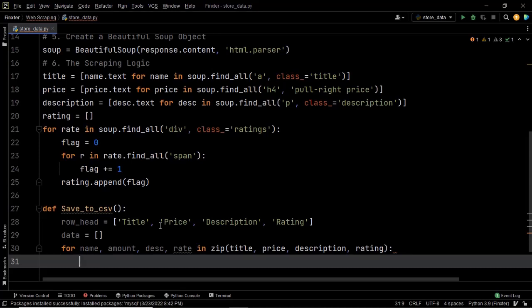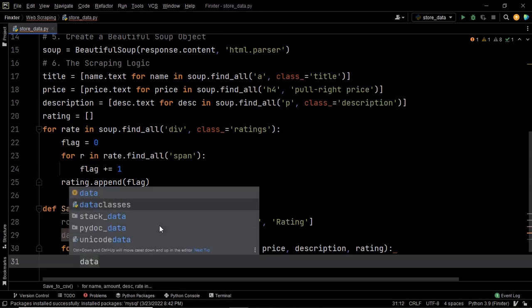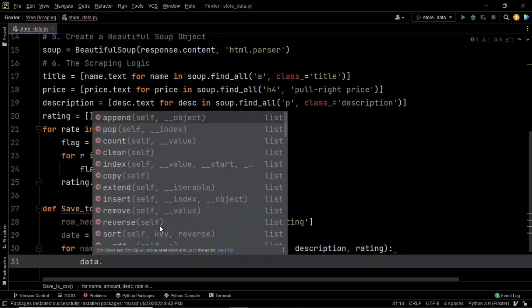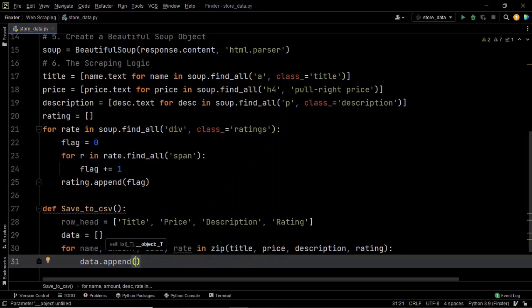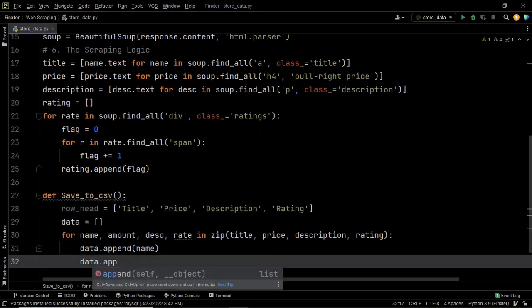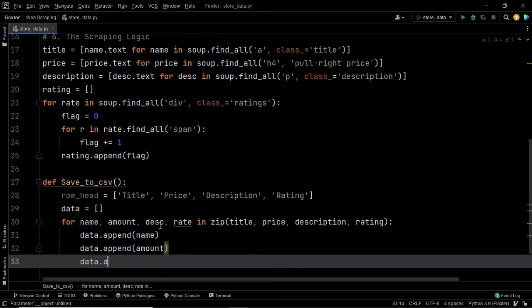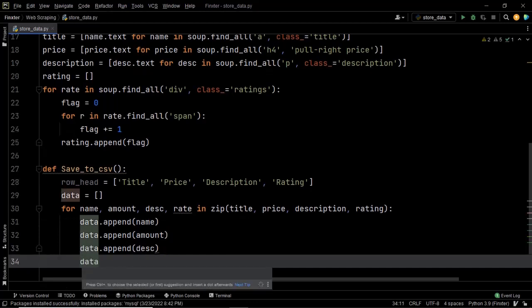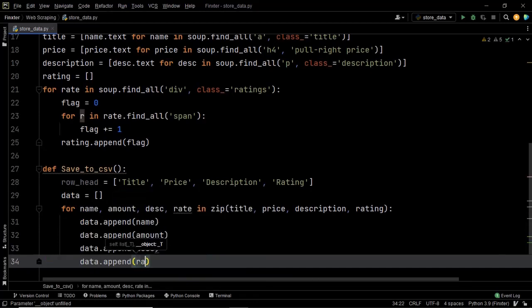So now we are inside the for loop, and now we will simply append the title to our list data. So data.append(name). Then similarly, we will go ahead and append the price. Then we will go ahead and append the description. And finally, we will append the rating.